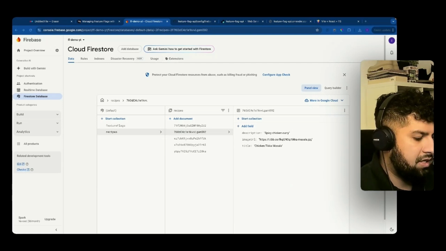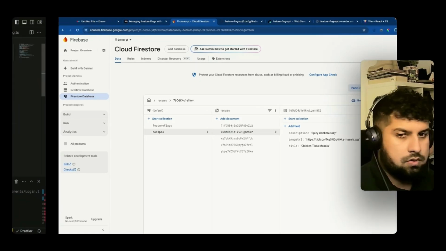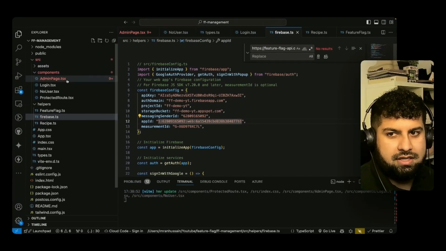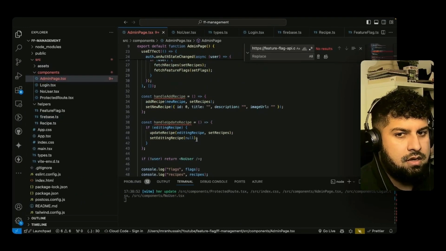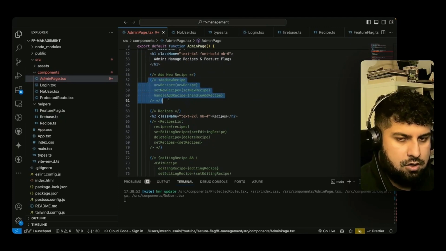So what I want to do is focus on just building the UI components. So let's go back in here in admin.tsx. We commented out quite a few components, so what we need to do is uncomment them.